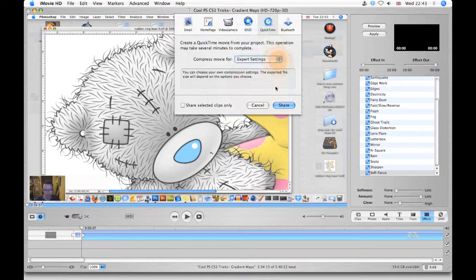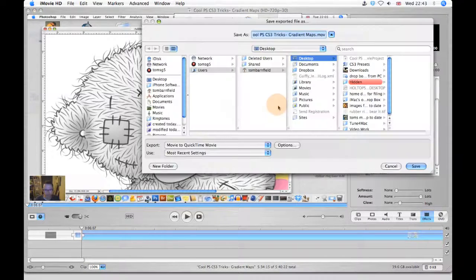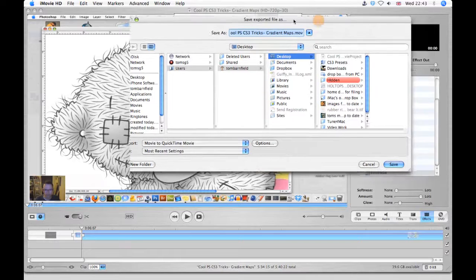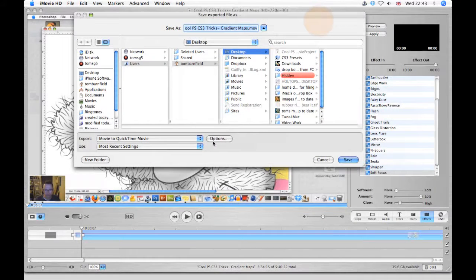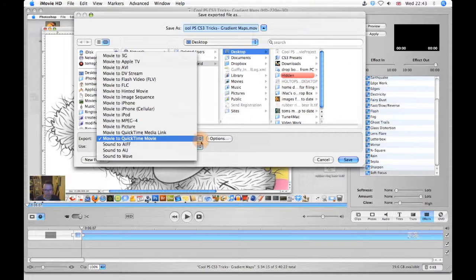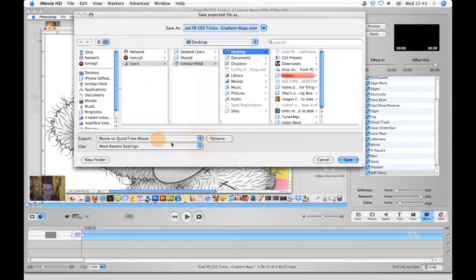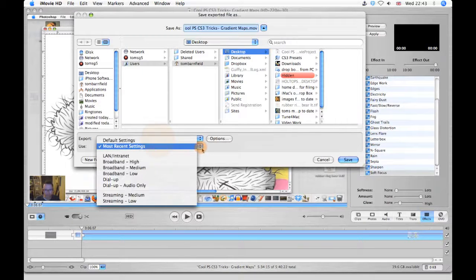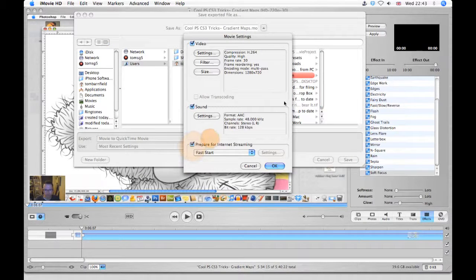When you're ready, you've finished doing all that video editing, you go File, Share. These are the expert settings which you'll need. Down here you've got Export in the Save As dialog, Movie to QuickTime Movie, and if you've done this before you can just use most recent settings, but if you haven't you'll need to set up your options, so click on the options button there and you'll see a panel called Movie Settings.